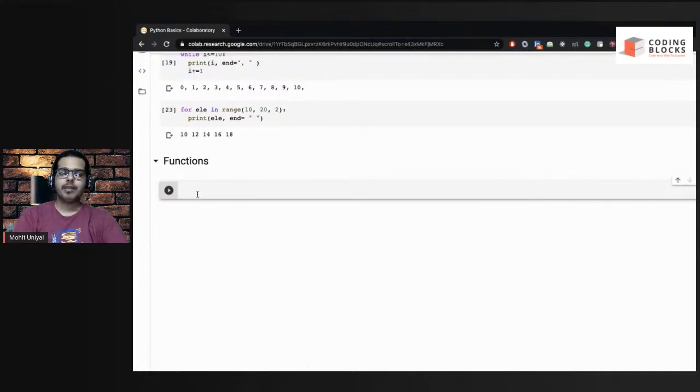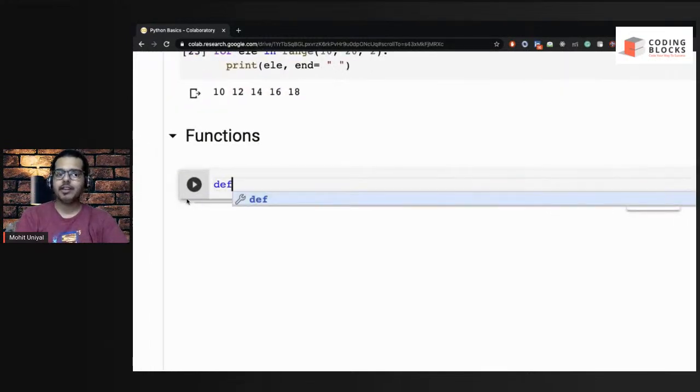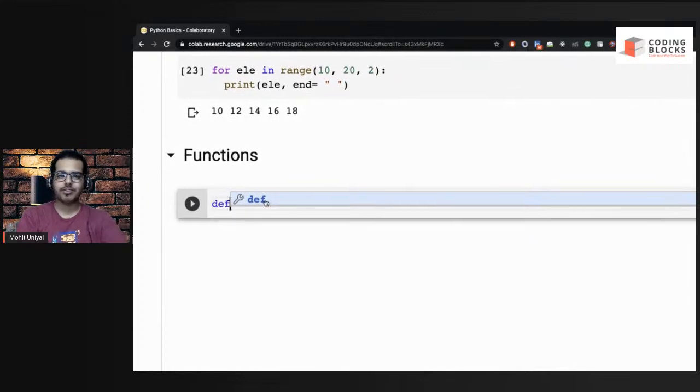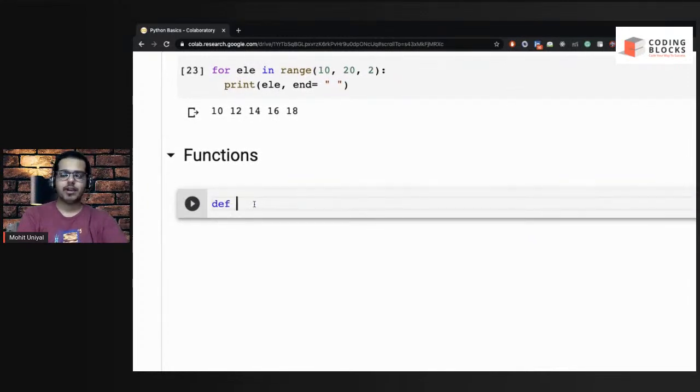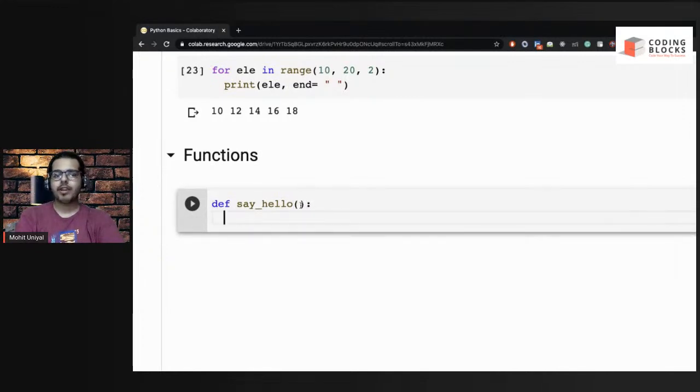So in Python, functions start with def. def is basically short for define or definition. So you define and give a function name, for example, say_hello, and then these parentheses. If you want to take any parameter, you can, right? Otherwise, it's totally fine if you do not take any parameter.